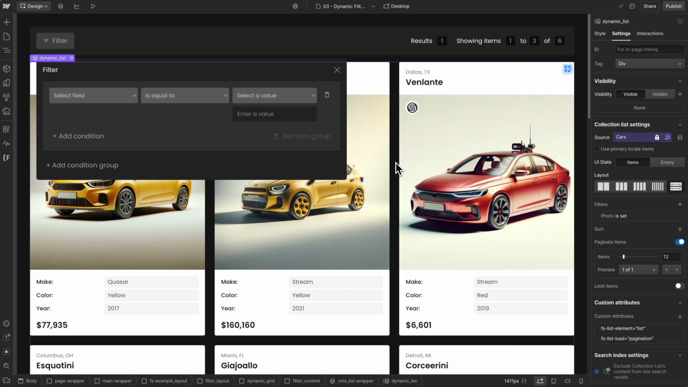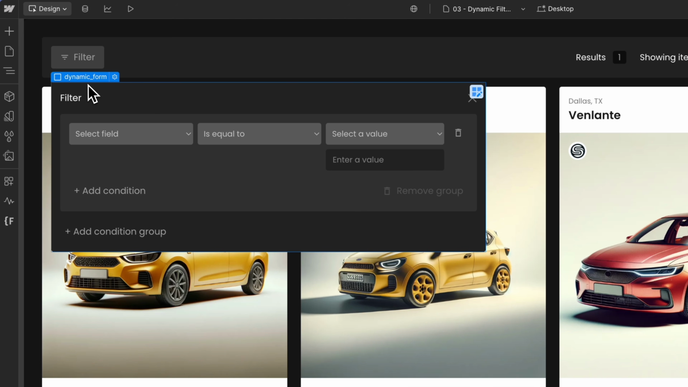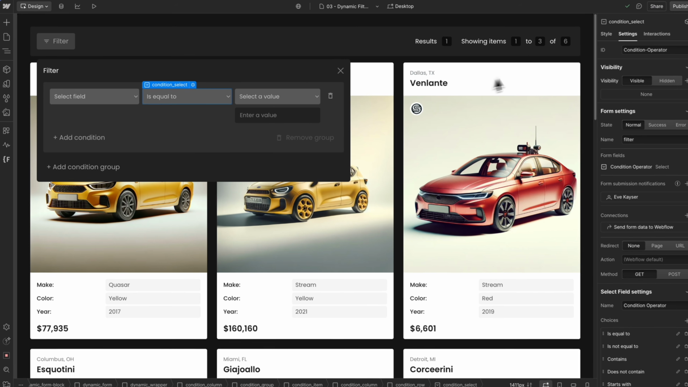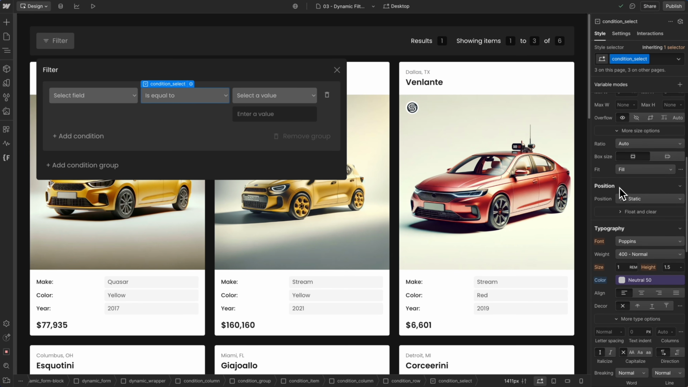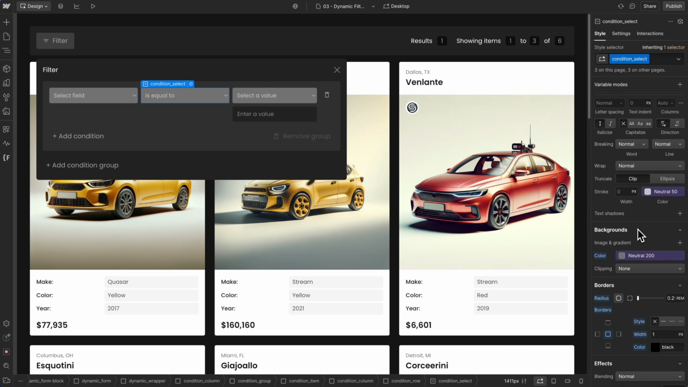The setup basically contains a CMS collection list with the content and a form. The form includes a drop-down select field for each parameter, along with operators and values. We also have elements to add new conditions and condition groups, and elements to remove groups and conditions. The style and layout can be customized for your project. You can add each one of these elements to the canvas and style them in Webflow. Nice, let's build this together.